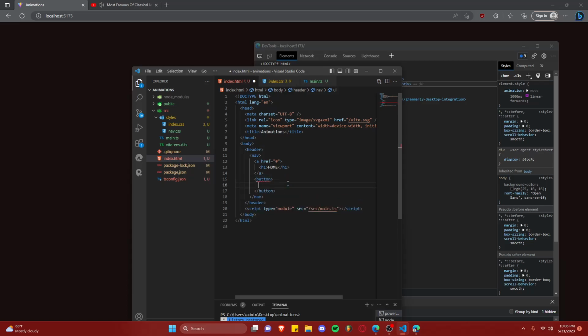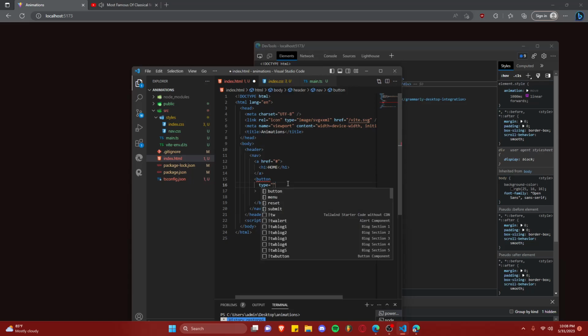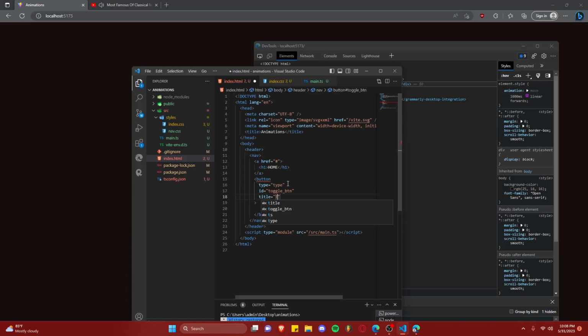Actually, let's build a button first. Let's make this hidden now, so there's nothing idling by anymore. Okay, type of button, ID of toggle button, and the title of toggle nav. And one more thing to note is that we can use DOM manipulation or class name manipulation, just like I said earlier, to toggle. But this time we're going to use animations, which has a clear problem that I will show.